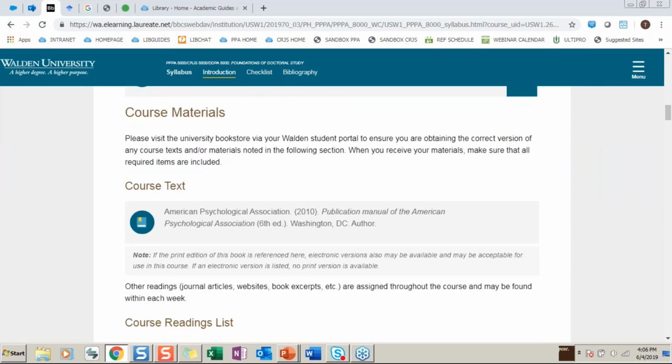So this is where they will tell you what texts you need for this class. So under course text, that's where you're going to see the required course textbook. In this case, it is the Publication Manual of the American Psychological Association. The library, unfortunately, cannot provide access to textbooks for courses. So you will need to purchase them either through the Walden bookstore or a vendor of your choice. And you'll notice when we scroll over this resource, it does not highlight.